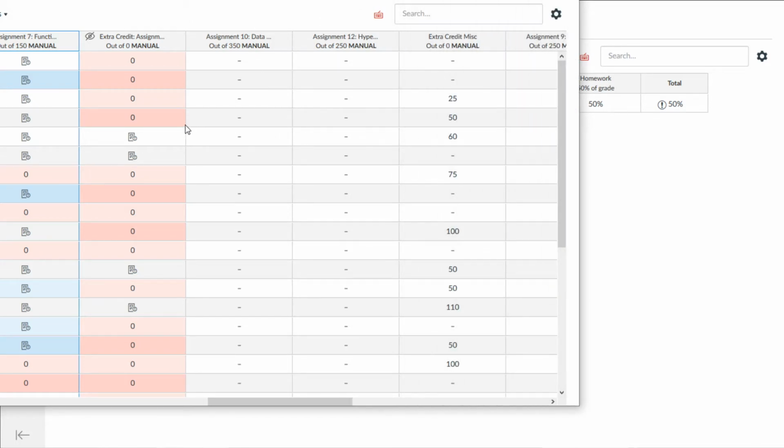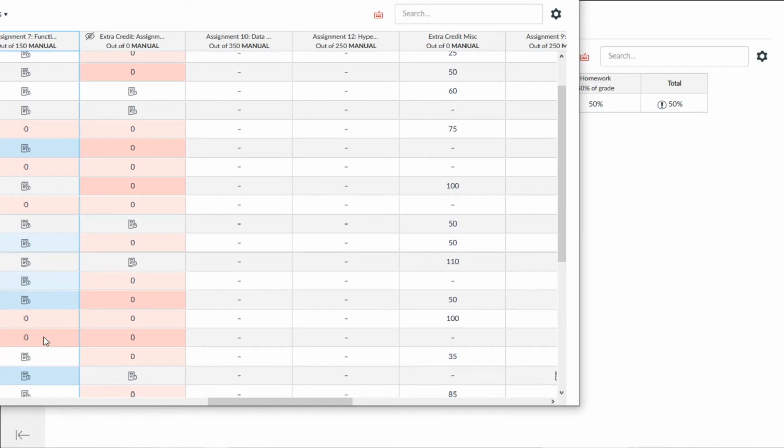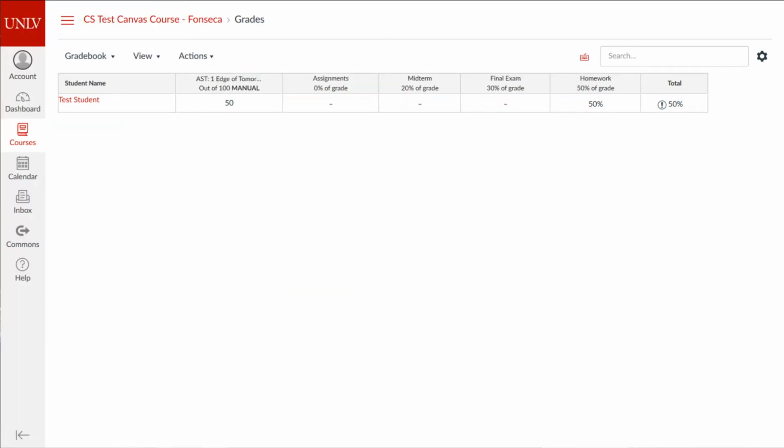While I have this open, when you see a red, it means that the student did not submit the assignment. When you see a blue, it means that they submitted it late and the late policy took points away. I wonder if I could maybe show you that without showing anybody's names. Let me see. Hold on. I know how I'll do this. I'm going to take a picture. Just give me a second.